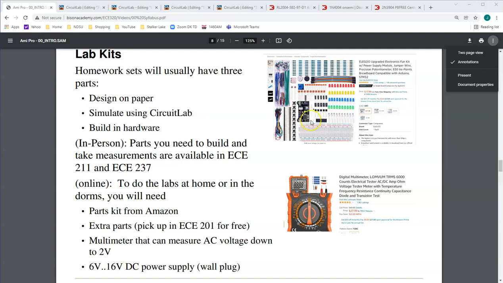You also need a power supply. The power supply is anything between 6 volts and 16 volts. If you dig through the junk drawer in your house, almost every house has a junk drawer full of old power supplies. Find one that's between 6 volts and 16 volts, and that'll power your breadboard. If you can't find one, a 9-volt battery also works.